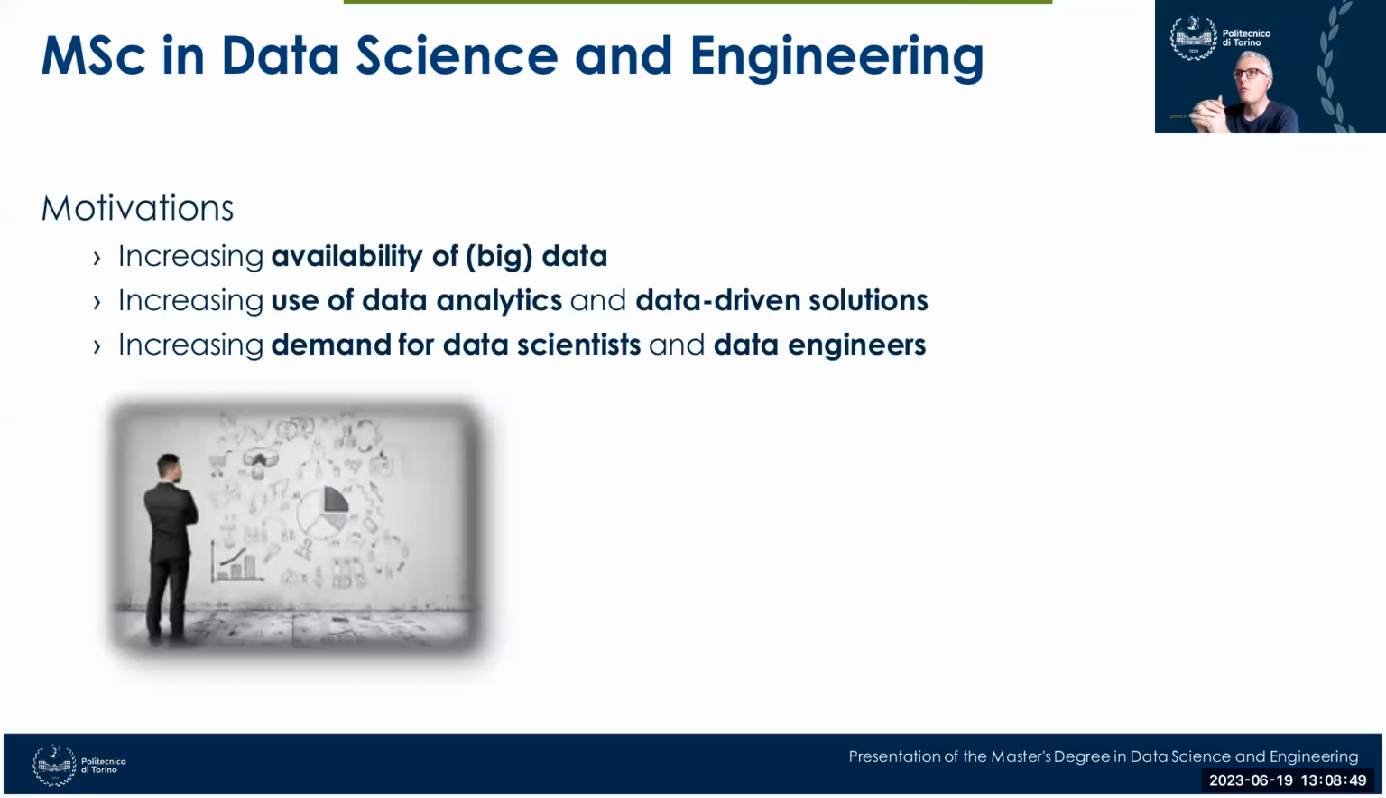Before providing you more information about the content of the master degree in data science and engineering, something about the motivation. Why we decided here at Politecnico di Torino to propose this master degree in data science and engineering. There are different motivations. The first one is that there is a large amount of data available nowadays. Frequently, they are called big data. And since we have a big amount of data, we want to be able to extract knowledge from this big data.